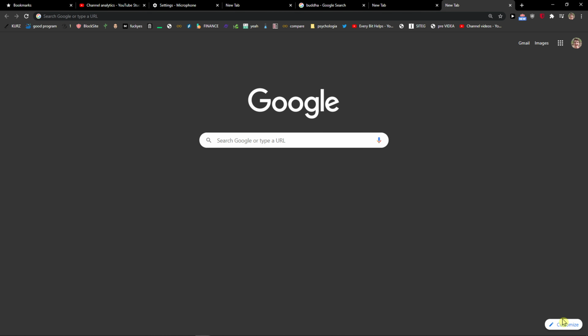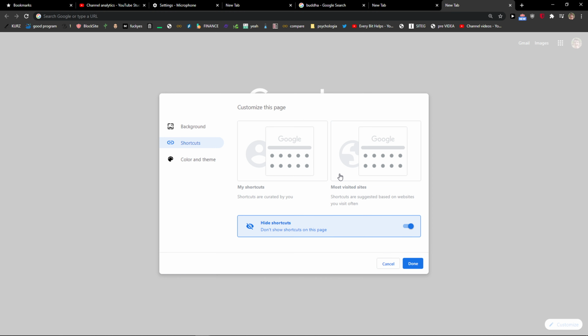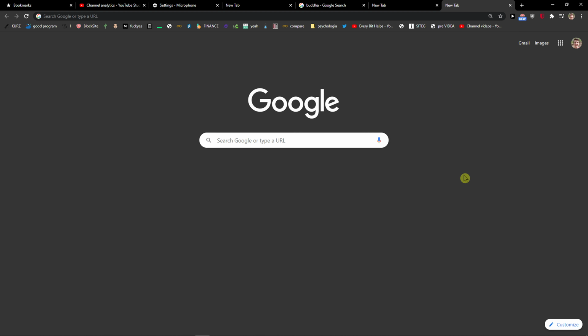So again, to repeat this tutorial, go to customize, then just click here to shortcuts and hide shortcuts. And voila, you got it.